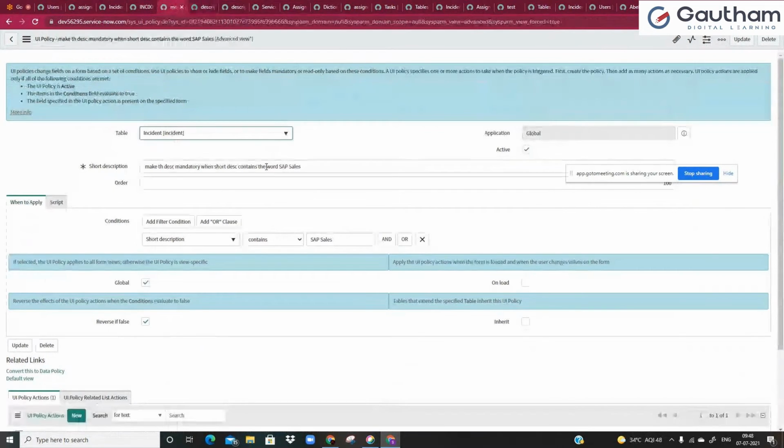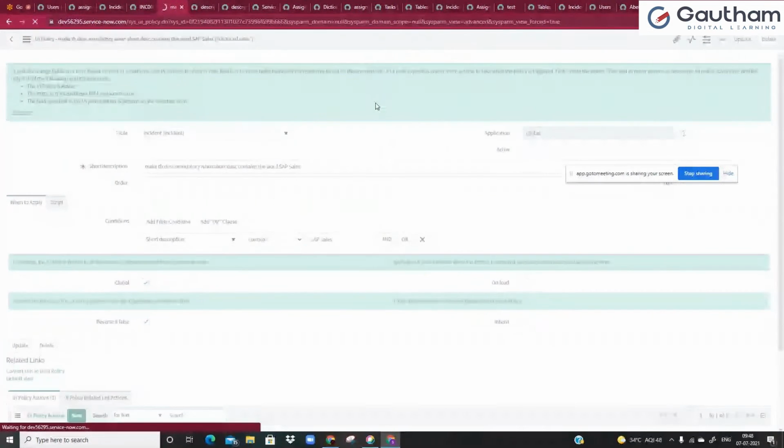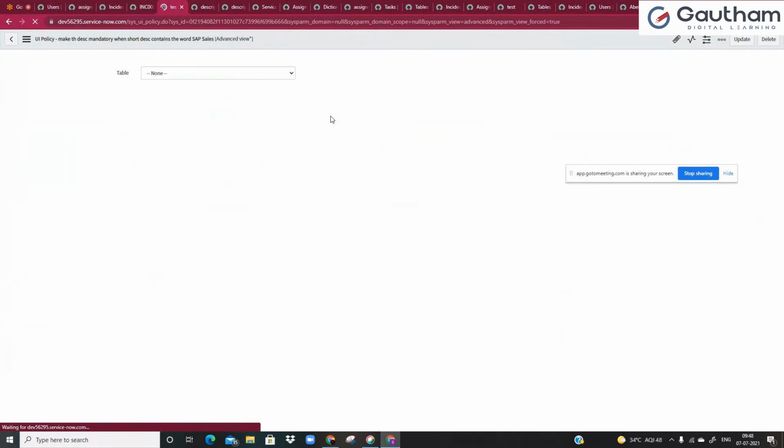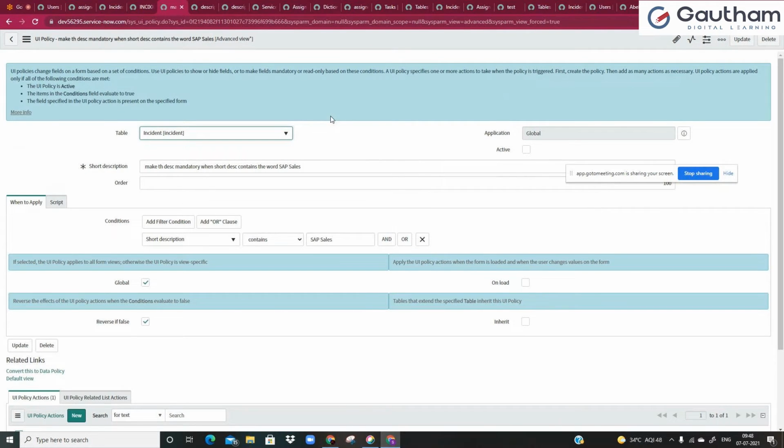Let me disable this UI policy. This was just created for testing purposes. Any questions with regard to UI policies right now? Tell me about onload. On load, okay.